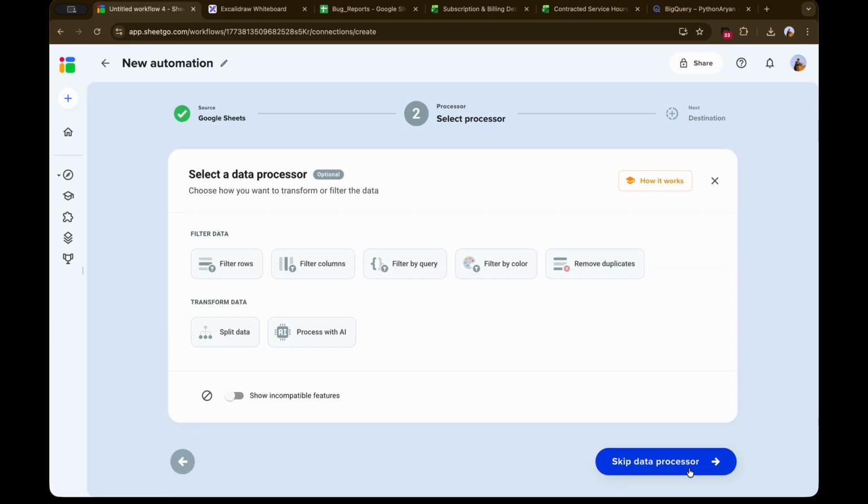Now for most cases, you can always skip the processor entirely since the data is fairly clean. But in this case, we'll be using the data processor to basically filter some rows and remove some duplicate entries in the data. So once you're in here, you have options to select from various processors that are available.